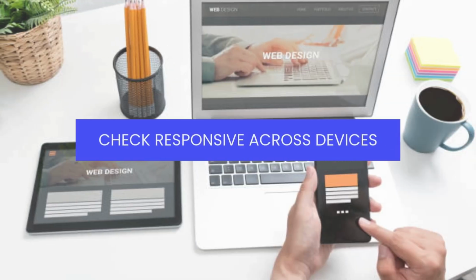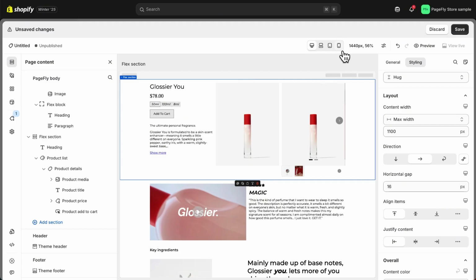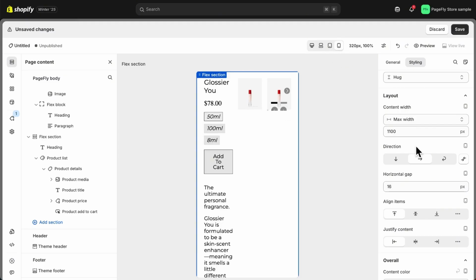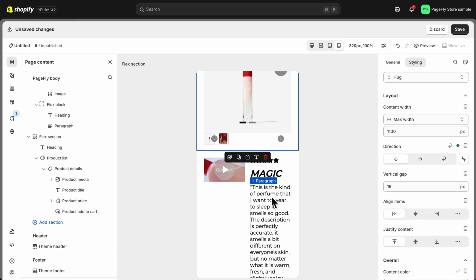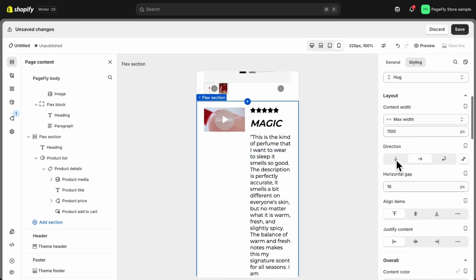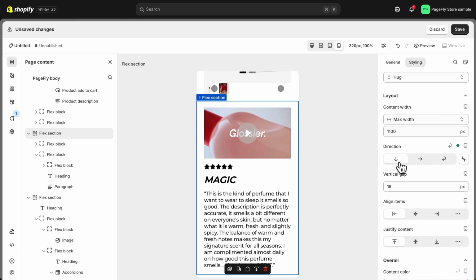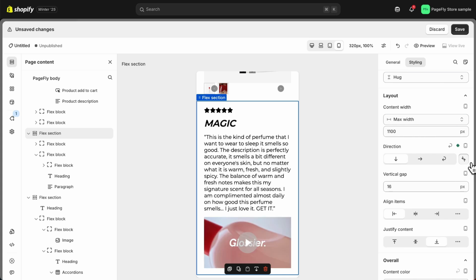Now that we've created the product page inspired by Glossier, don't forget to check it on mobile devices to ensure responsiveness. Since you designed for all devices, most of the styles will be preserved when switching to mobile. However, some styles may need to be adjusted for smaller screens. To reverse the order of the 2-flex blocks on mobile, click on the flex section and select order reverse. Note that this won't affect the layout on other devices.